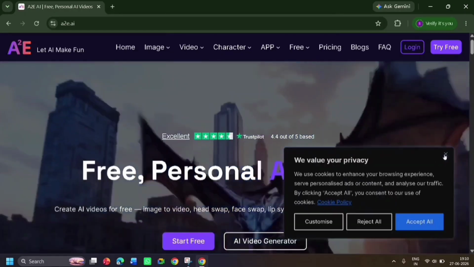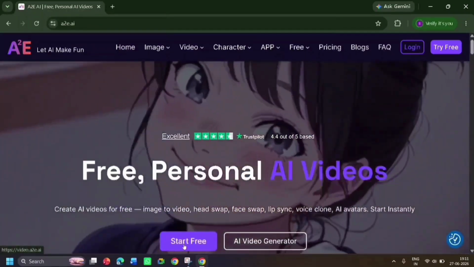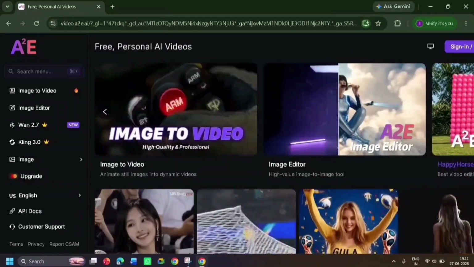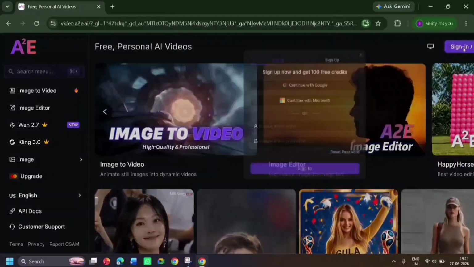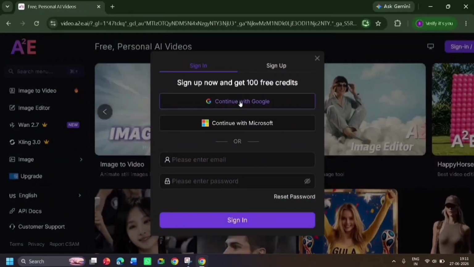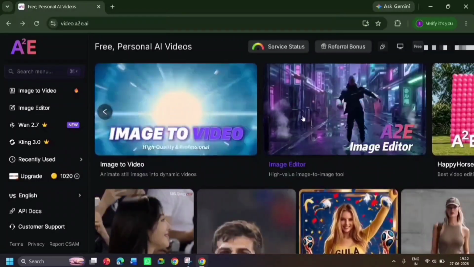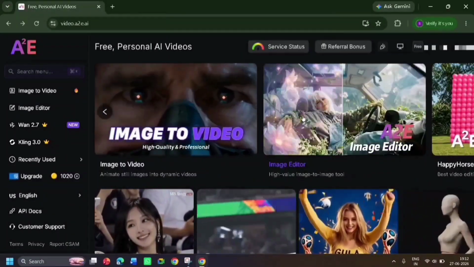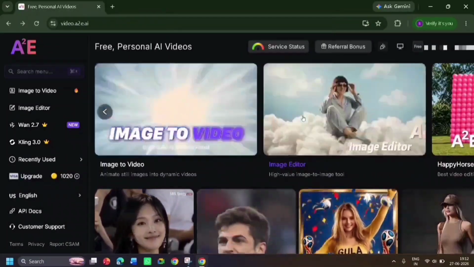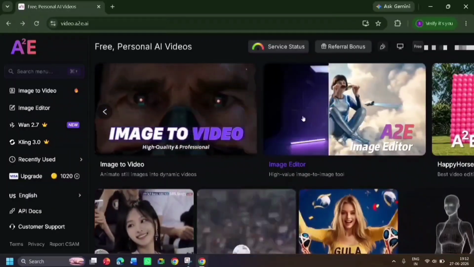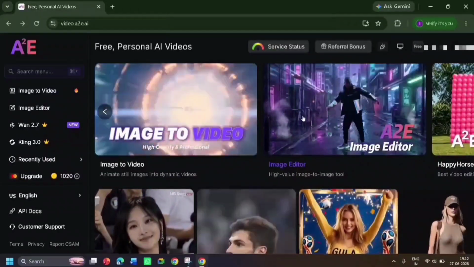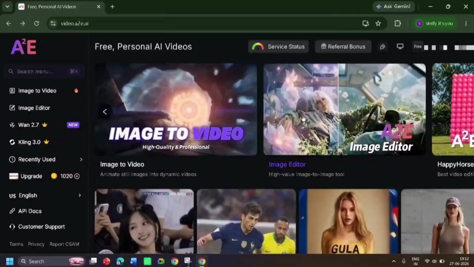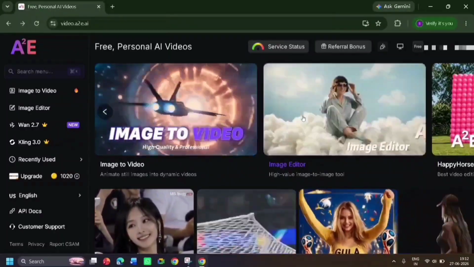First, you'll need to log in. To do that, you'll see the Start Free option. Just click it. After that, you'll see the Sign In or Sign Up option. Click on it. Then sign in using your Microsoft account or Google account. When you log in for the first time, you'll receive 100 credits for free. Another interesting thing is that you'll also get free daily credits. These aren't credits that expire every day. If you simply log in daily, you'll receive 30 free credits.